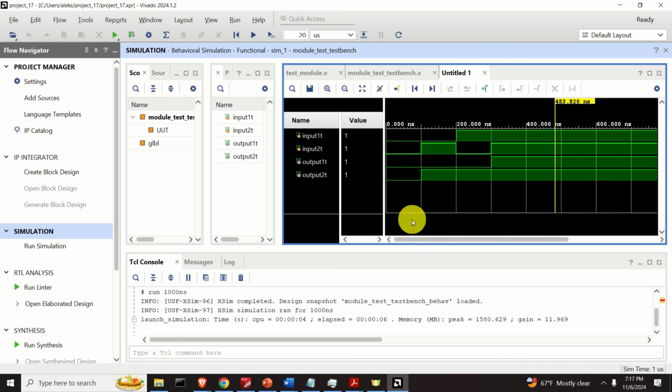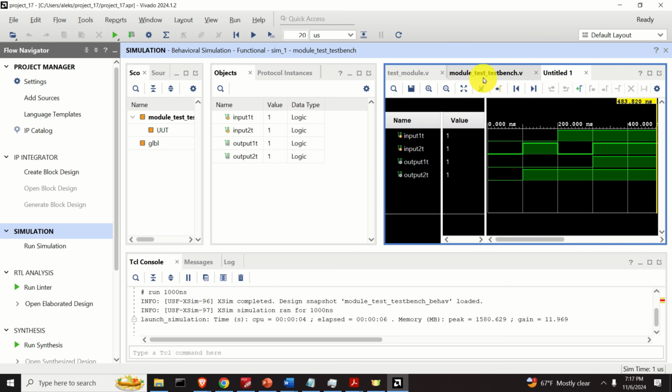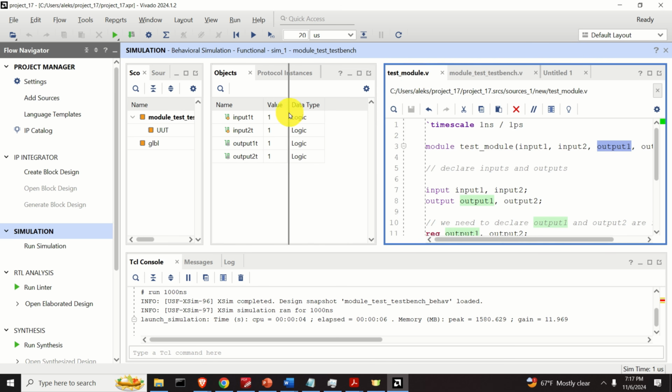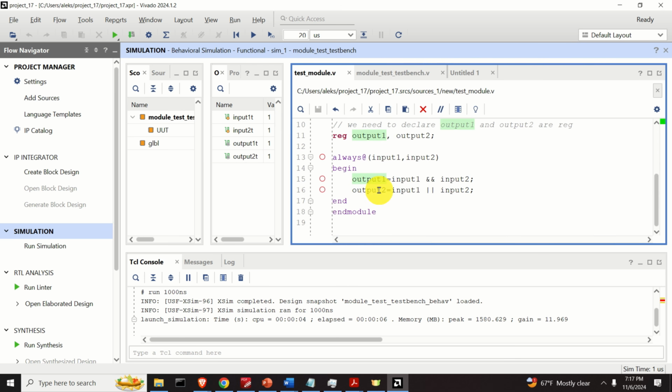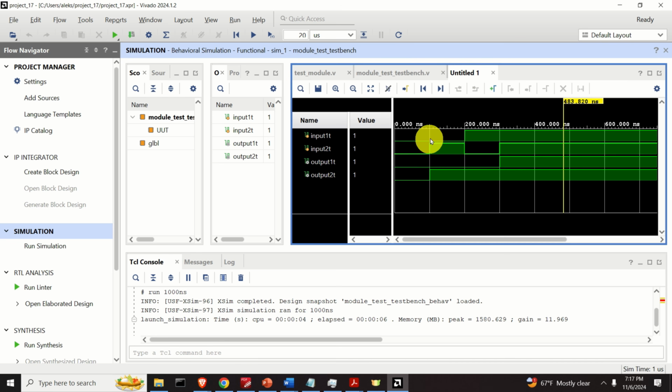Okay, so this was the simulation of the first circuit. We learned how to simulate everything. If you go back again over here to this test module, you can connect all the dots and you can see that this always statement is being executed on every change of either input 1 or input 2. Let's continue with the second.